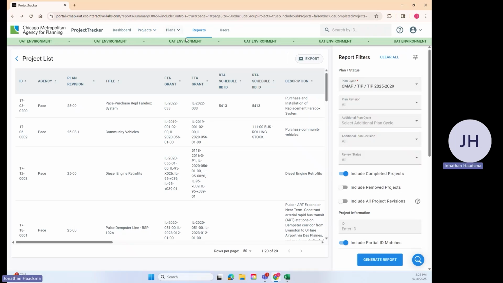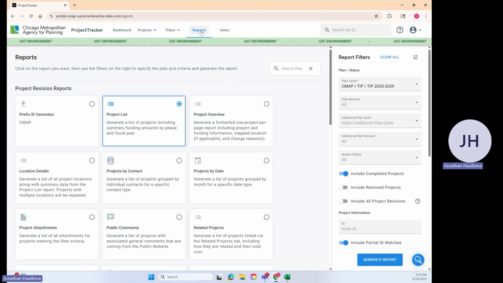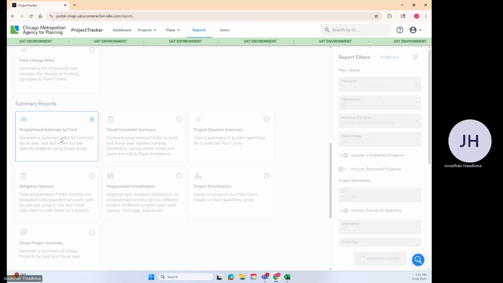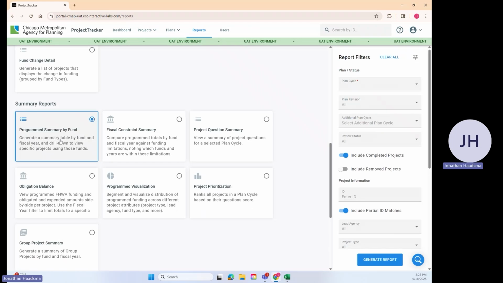We'll next look at a different report. We'll move on to the program summary by fund, which is down this next section under summary reports. This is a report that generates the amount of program funds in each federal fiscal year. You can also generate a list of projects by clicking into the fund source, which I'll show you how to do here in just a second.